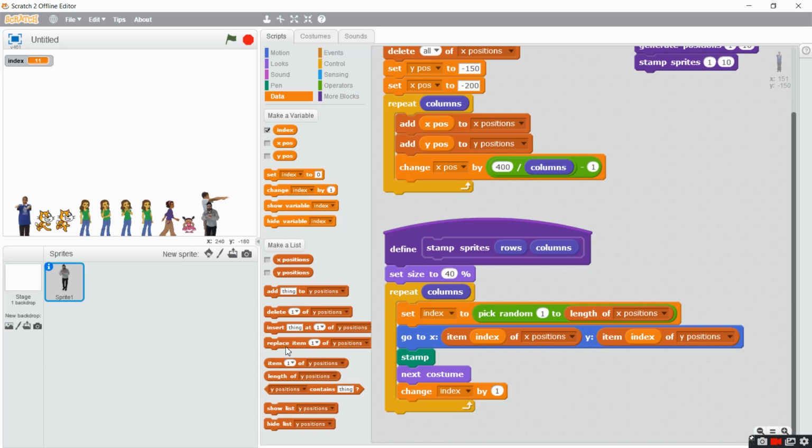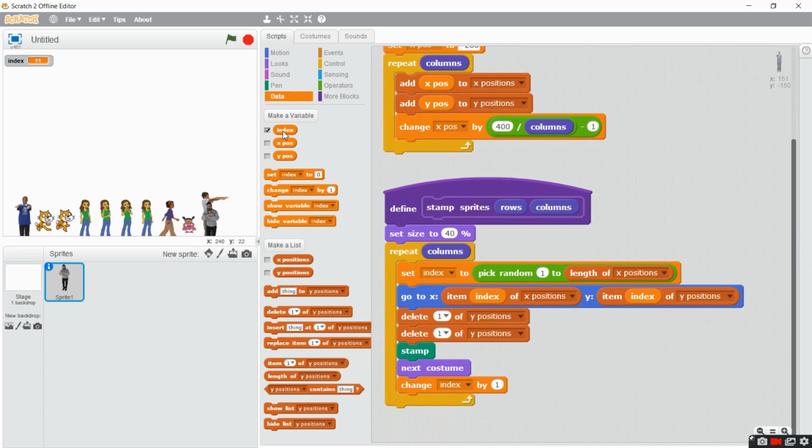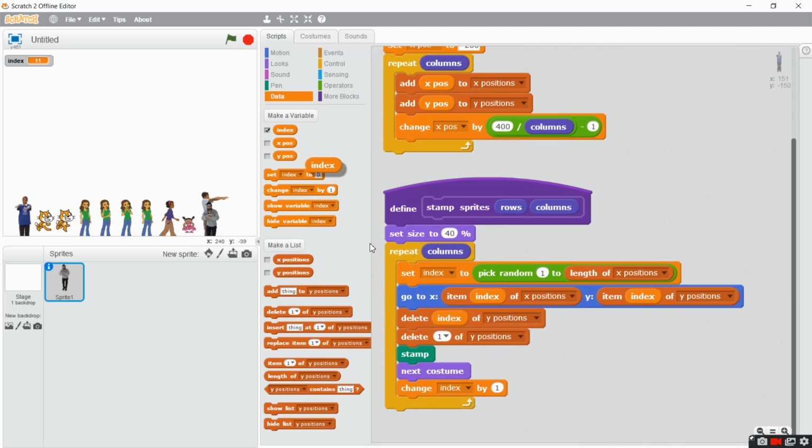Then we're going to need the delete. So let's drag 2 of them, delete. So it's going to delete index, both of them, index of X positions and of Y positions. Then it's going to stamp, have the next costume, and we just have to get rid of change index by 1. So now the next step we need to do is add rows.